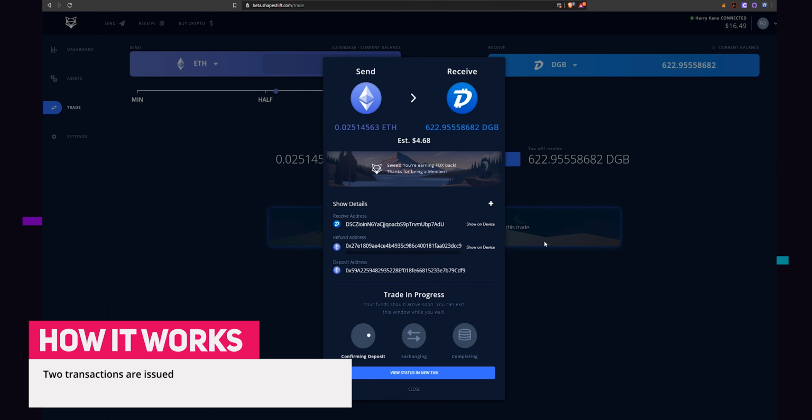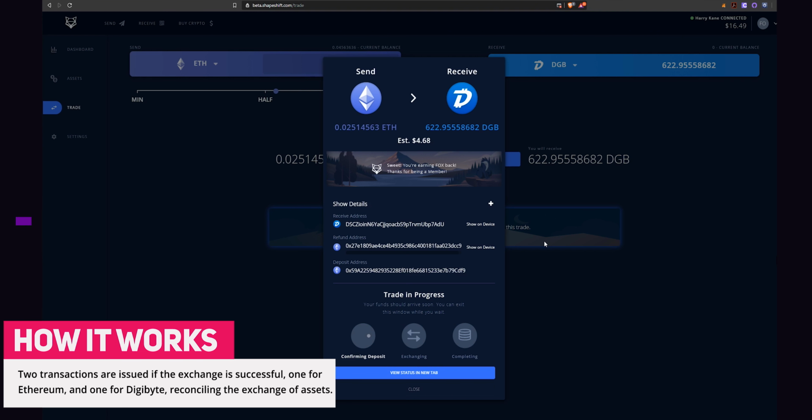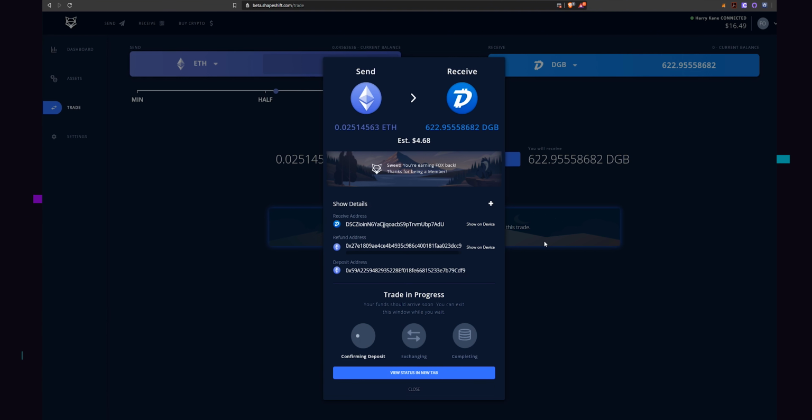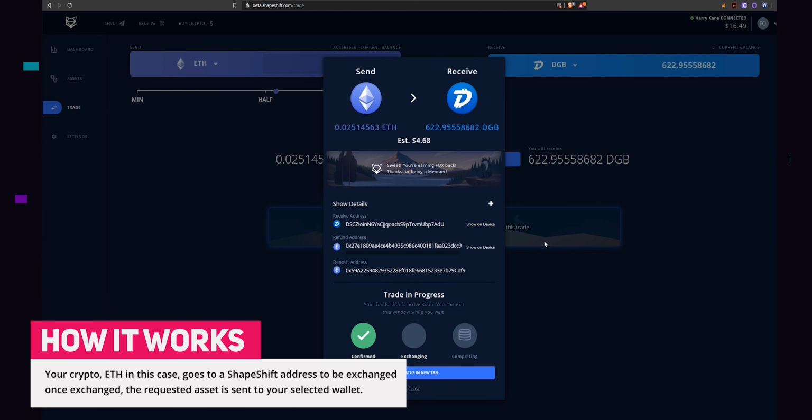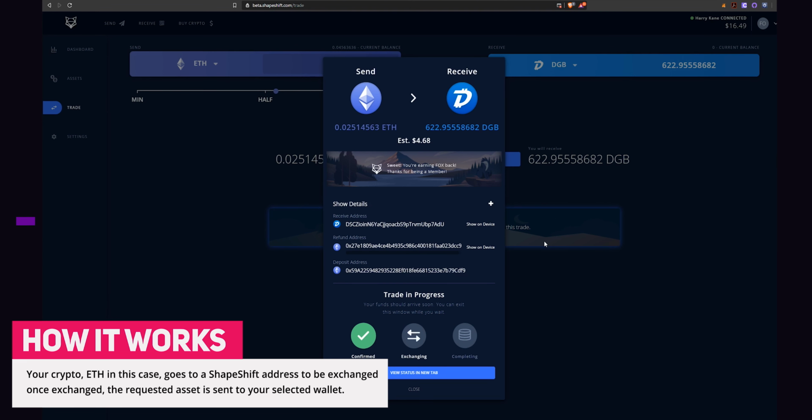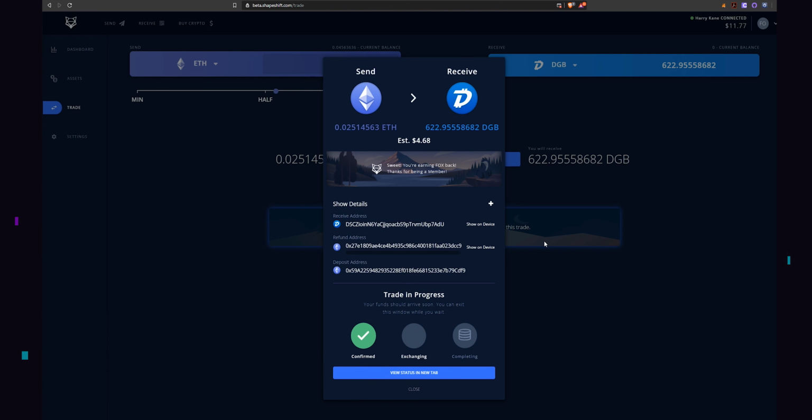So here I just counted the time that it takes to confirm the deposit to the ShapeShift account. And then from there, it does the exchange from Ethereum to the Digibyte blockchain, converts the assets, and then sends them back to your wallet. All told, it took about 1 minute and 15 seconds for this to all happen, but I sped it up for the sake of this video.